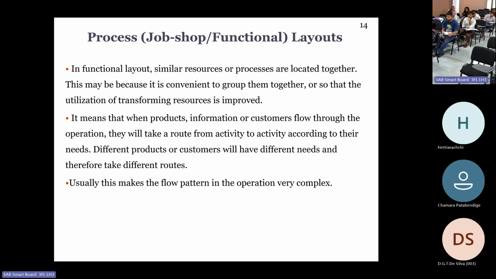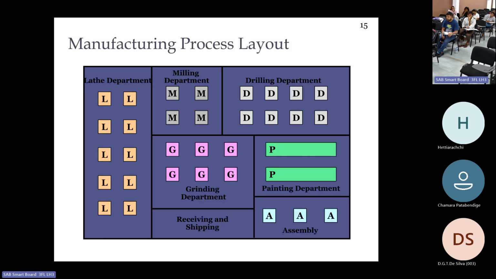Now, what we process in operations could be materials, what we call products, or customers, or information. Such things will go through the process. In manufacturing, what is being processed? It's materials, products being produced. Assume that they got an order for a product. It requires a manufacturing process like this: a particular order should go through three steps within the lathe department, then one step in the milling department, coming to drilling, one processing, and coming to grinding, and go back to milling, and then back to drilling, and then painting, assembling, finish. So that is how it goes.